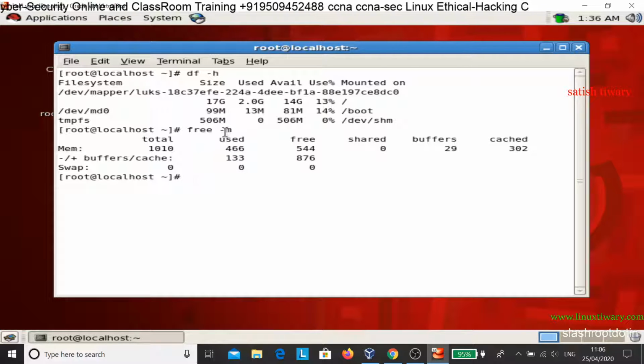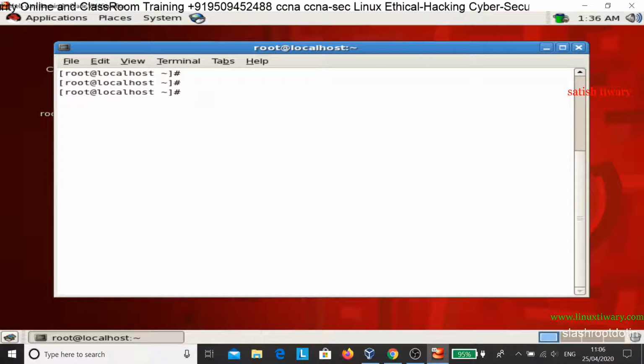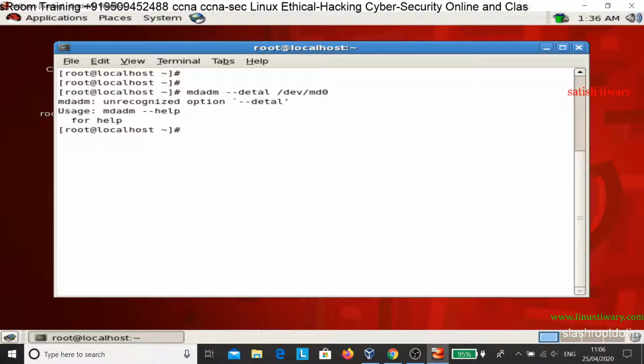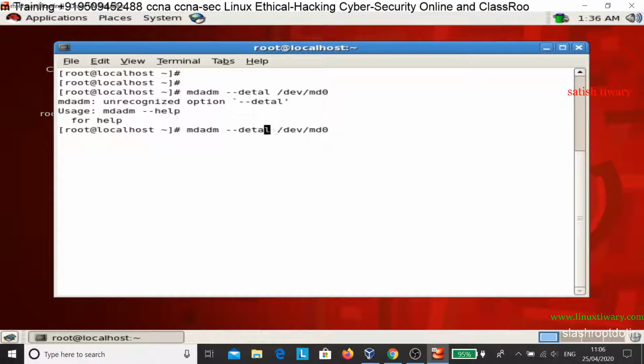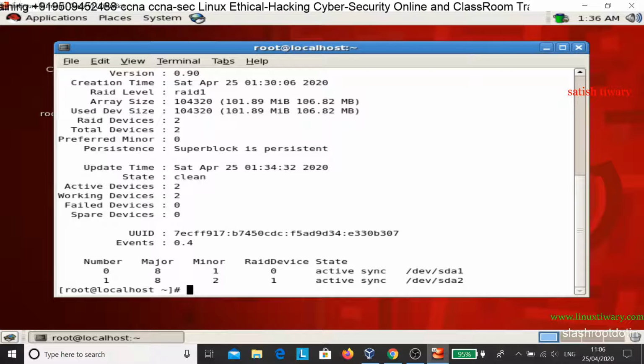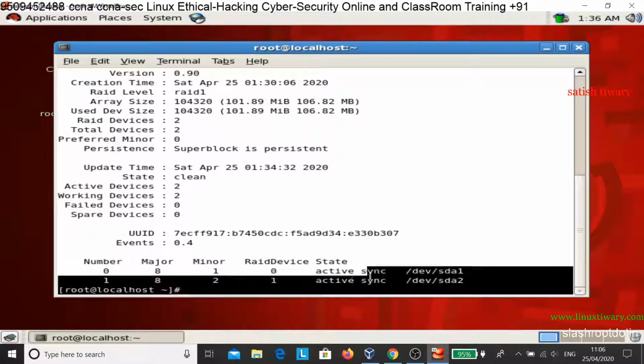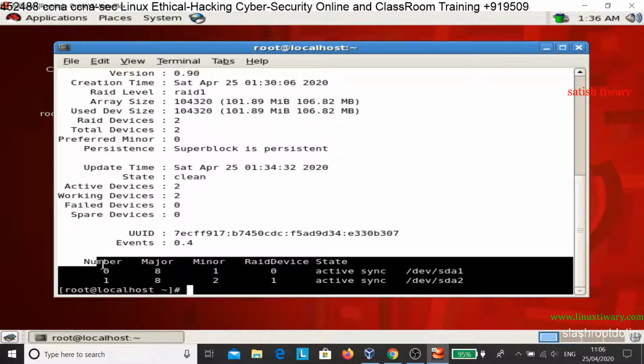हमने LVM और RAID कॉन्फ़िगर करना सीख लिया इंस्टॉलेशन के दौरान कैसे, और उसको देखते कैसे हैं. See mdadm --detail. This command is used to see your RAID. So okay, spelling mistake in detail, and you can see this is your RAID device. Okay, it is configured of /dev/sda1 and /dev/sda2.